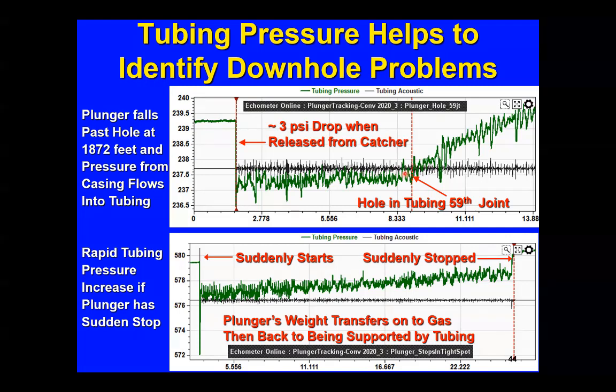Because after the plunger passes the hole, the casing pressure, which is higher, enters the tubing, and we can see an increase in the tubing pressure because the gas gun pressure transducer is connected to surface. So after the plunger passes the hole, the casing pressure enters the tubing, and we observe an increase in the tubing head pressure coming from the casing annulus.